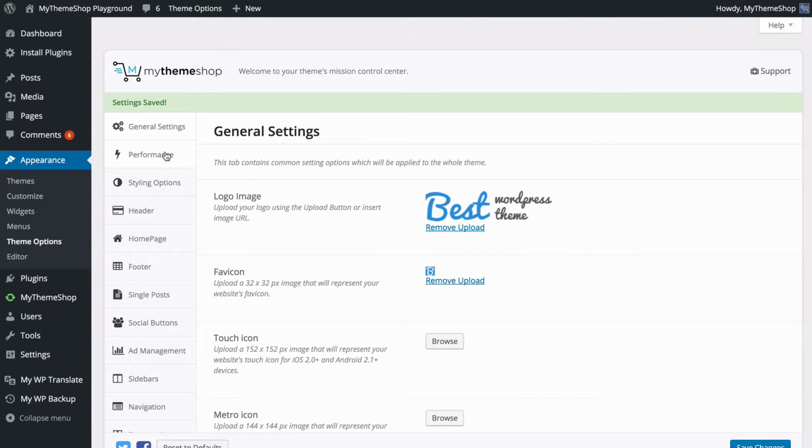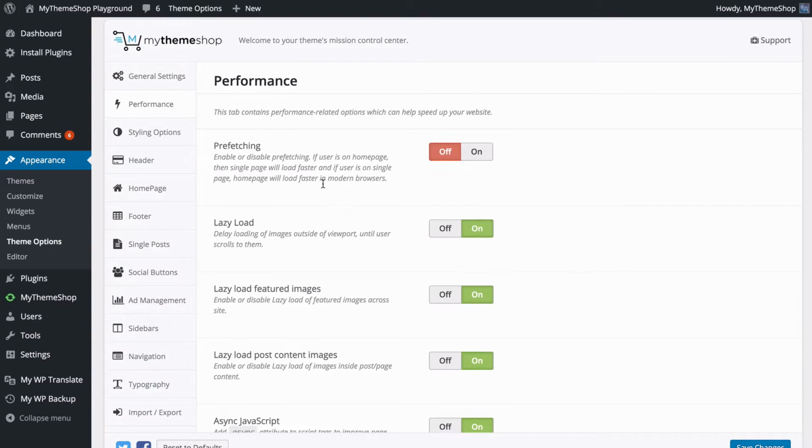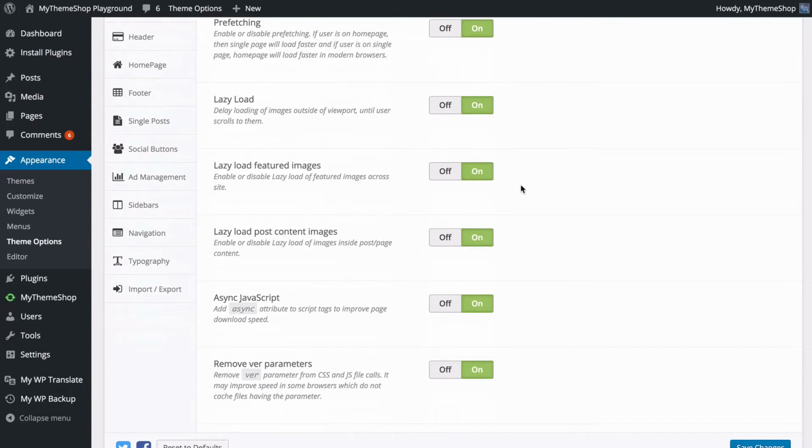the Performance tab. This tab contains performance-related options which can speed up your website. First up, you'll see you have the option to turn on or off prefetching. Now, prefetching works by if a user is on the home page, then single pages will load faster, and if a user is on a single page, then the home page will load faster in modern browsers. It just preloads some of that extra for you. You might want to turn this on in order to speed up your site.